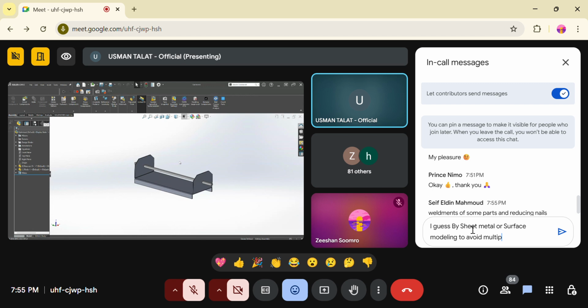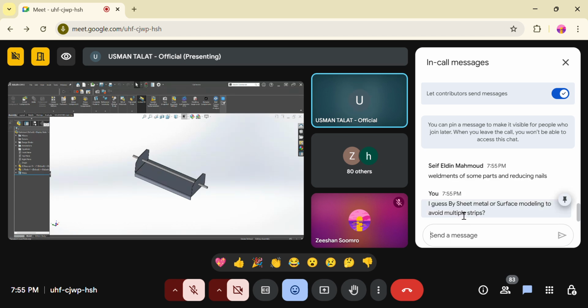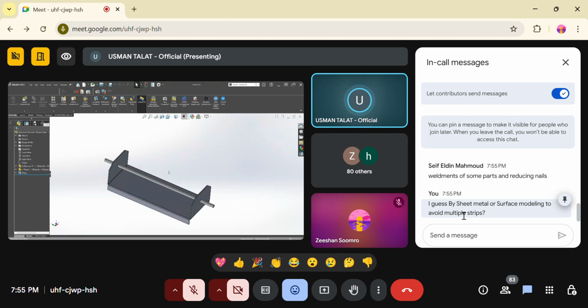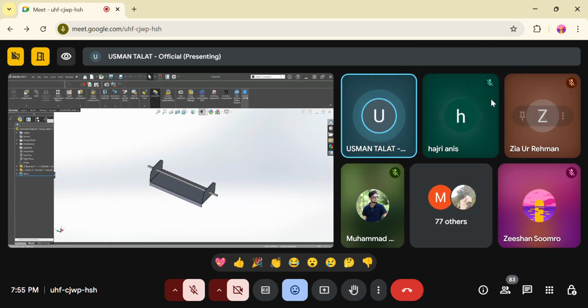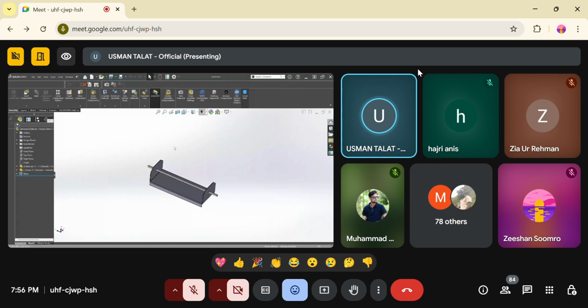So if I can show you guys the optimized design, that is actually the optimized design. And now, yes, Zishan, you have something, I guess, about sheet metal or surface weldments or reducing nails. Yeah, exactly. Sorry, I haven't read those messages. So let's count that assembly, how many parts. Now it is just 2 parts. So before that, it was 8 parts, right? And now we just have 2 parts.